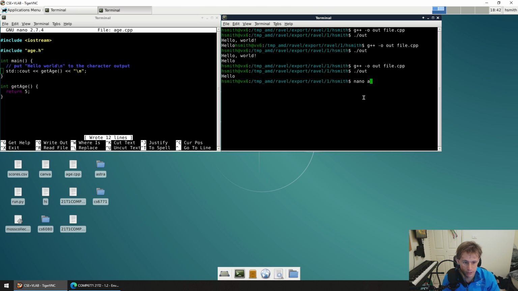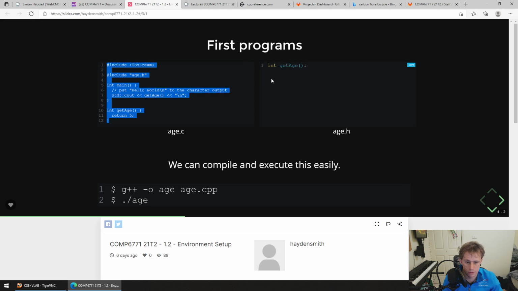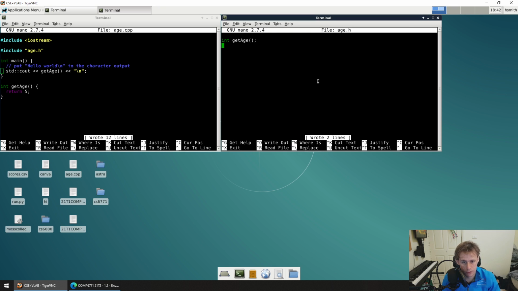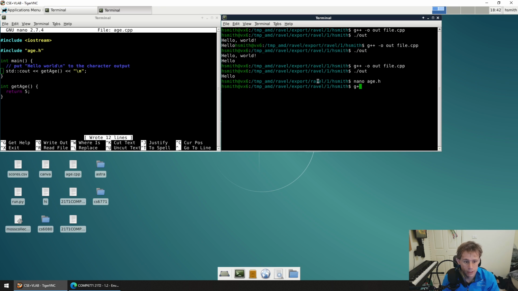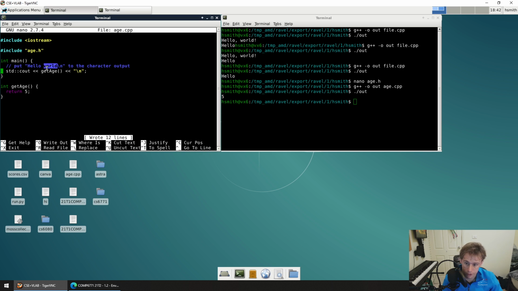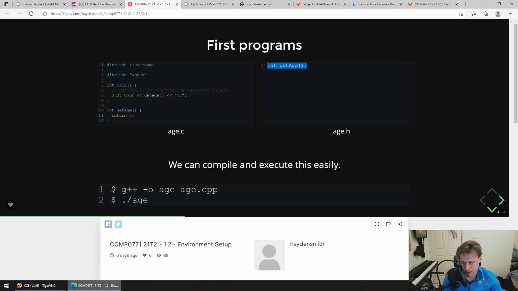And I could add another file, age.h, which just consists of this line here. This is my function header or prototype, and then I can compile them the same way, -o out age.cpp. Done, and then ./out. And there's my program, right? It just prints out the return value of getAge. So yeah, it's very, very similar to C at the basic level.